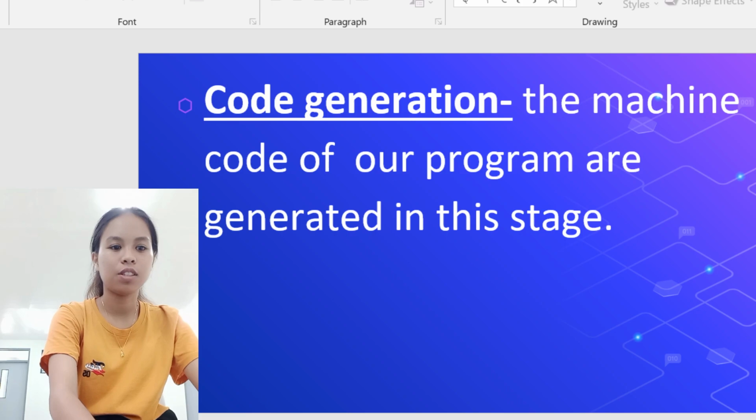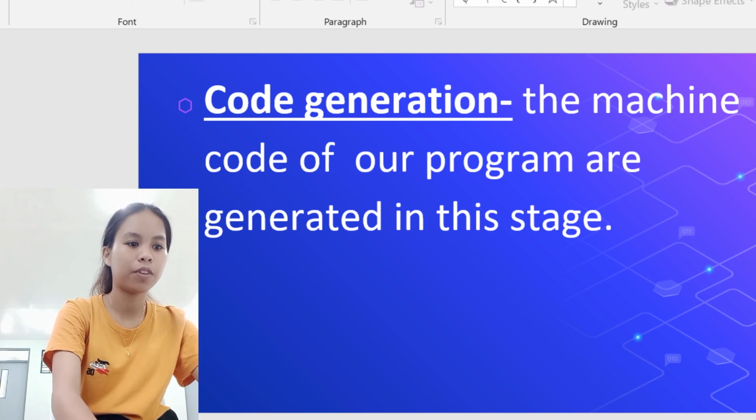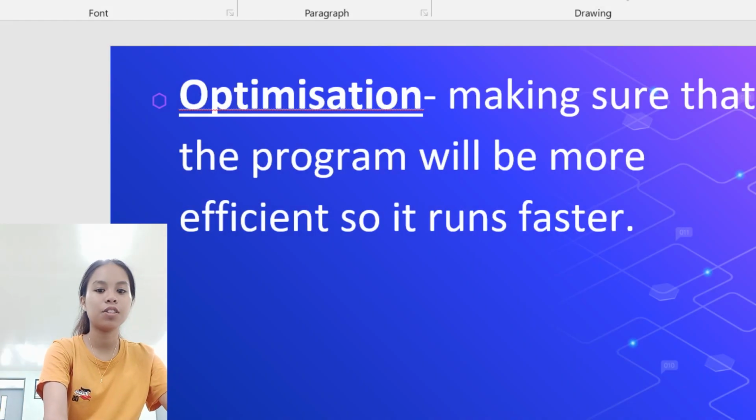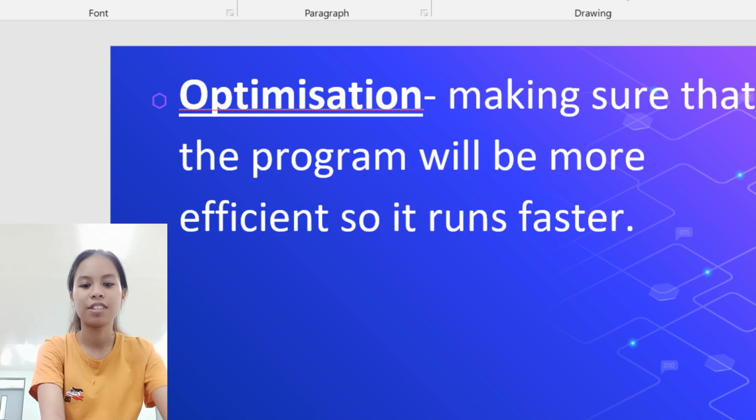The next stage of compilation in our program is code generation. The machine code of our program is generated in this stage. Machine code, also called object code, is low-level code that represents how computer hardware and CPUs understand instructions. It is represented by either binary or hexadecimal numbers. The last stage in our C program is optimization. Optimization is making sure that the program will be more efficient so it runs faster.